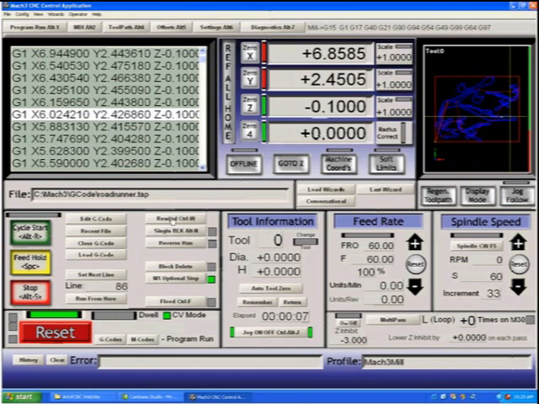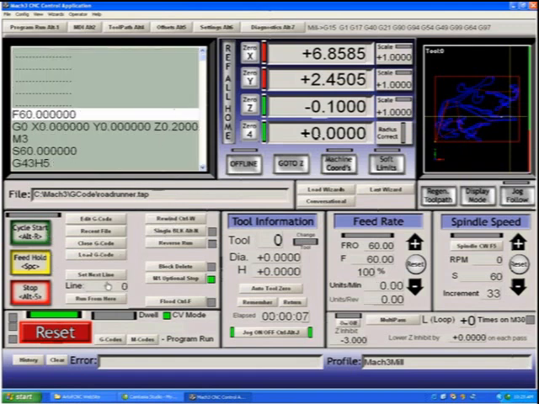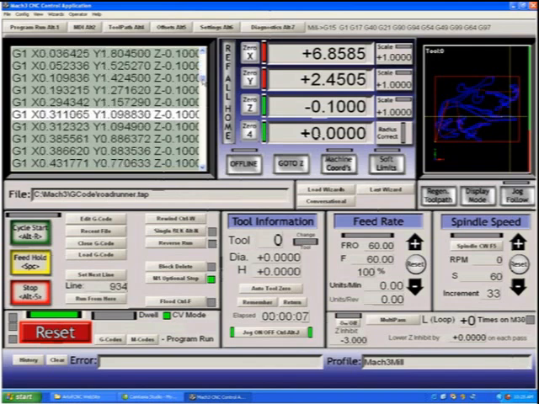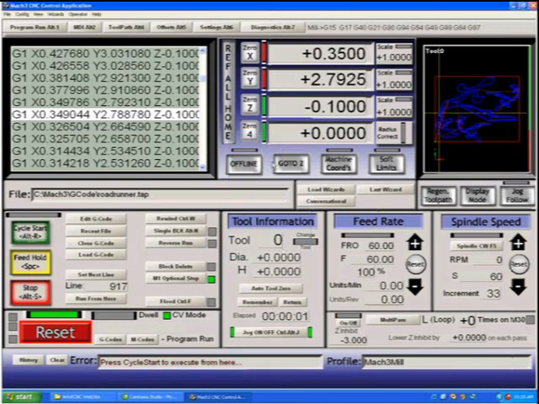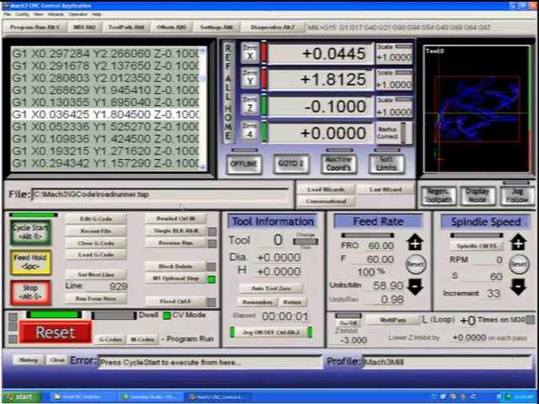The safest way to start a G-Code file in the middle is to scroll your G-Code down to the line that you wish to start from and click Run from here. This will force the program to run the file internally to that line in order to set all previous states to the correct position. You'll see we get a message, press cycle start for preparation move. If we push cycle start, it will tell us where that line in the program is, and it knows we're not there. And it will then go to that position, and we're ready for a cycle start.